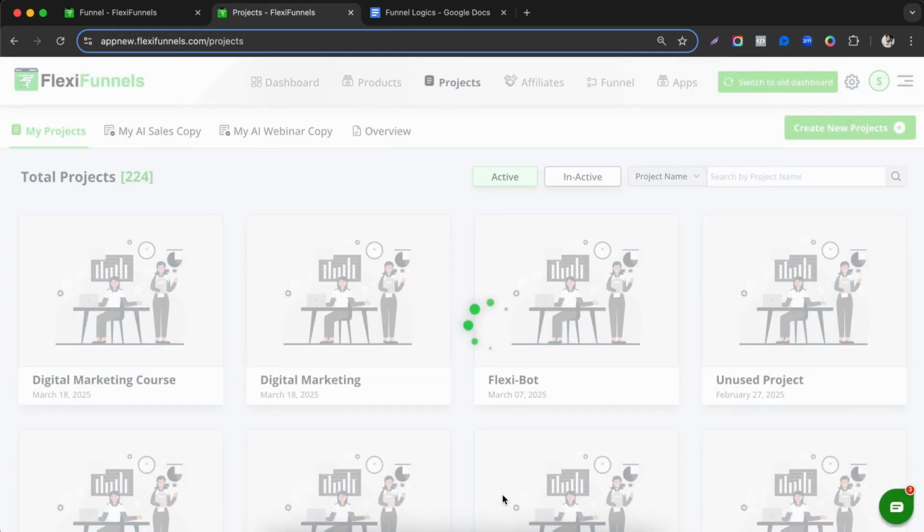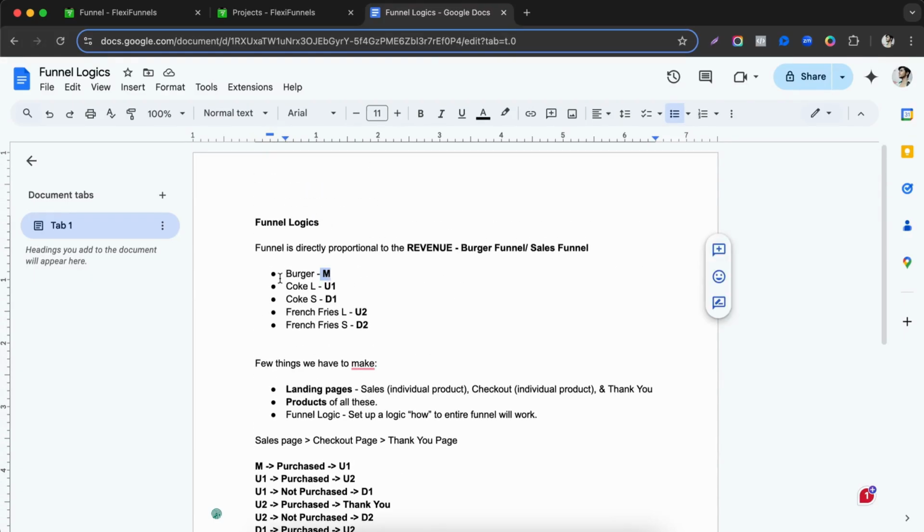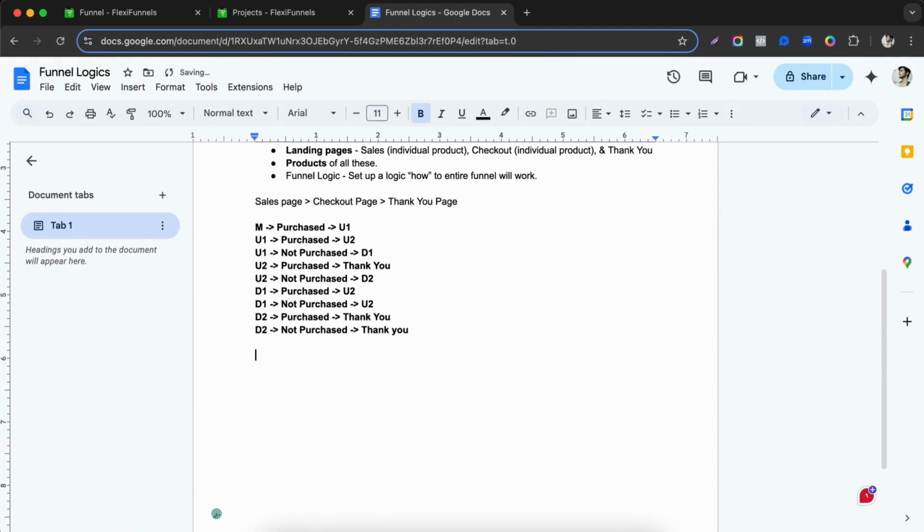Now we are going to create the project. In this, how many pages do we require? Burger, which is a sales page. This is also a sales page, this is a sales page, this is a sales page, and this is a sales page. So 5 sales pages are required.